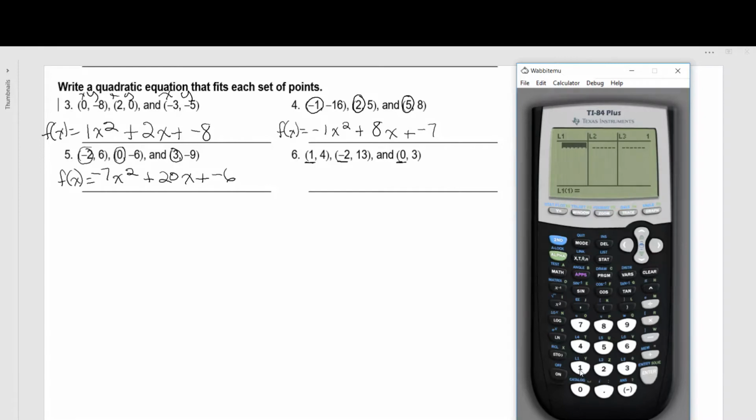I have 1, enter, -2, enter, and 0, enter. There's my X's. Now I'm going to go to my Y's. I'm going to put those in the L2 column. So I have a 4, enter, I have a 13 for a Y, and I have a 3 for a Y. Okay, so there's my points. Now I'm going to quit that. Whoa, what did I do there? Quit. There you go.